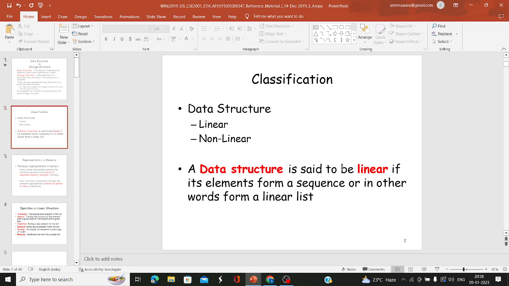So when I say linear, it means the elements form a sequence, or in other words, form a linear list. That is called a linear data structure. Let me give you a real life example to understand linear data structure. Whenever, for example, you are standing in a queue, in a line at a counter, that particular arrangement is in the form of a queue. That is a linear data structure because the elements, in our case the people in a line, form a sequential kind of arrangement. That is an example of a linear data structure.